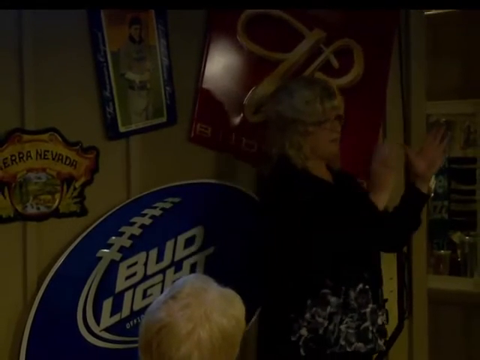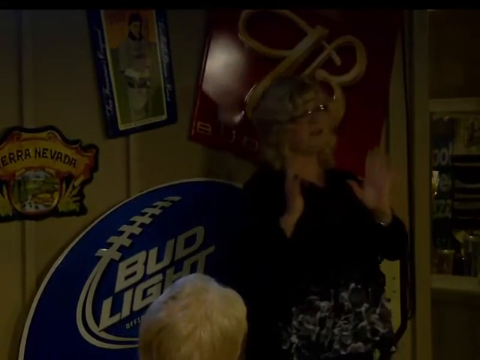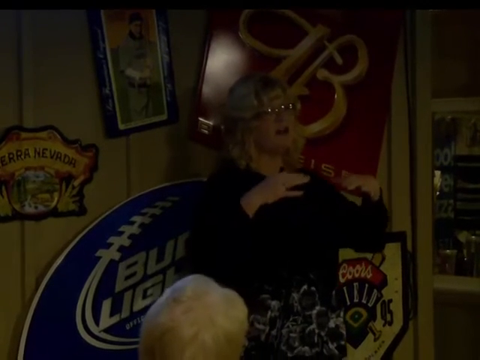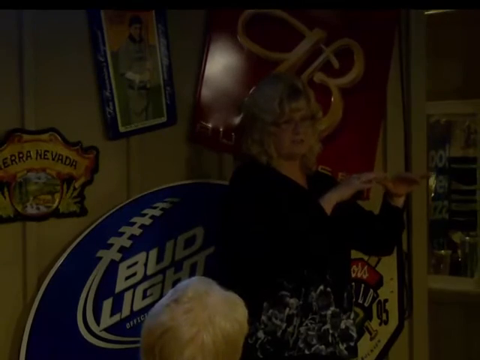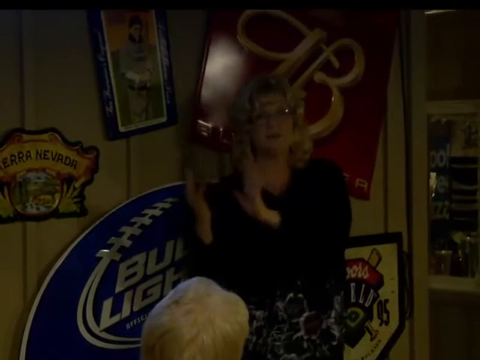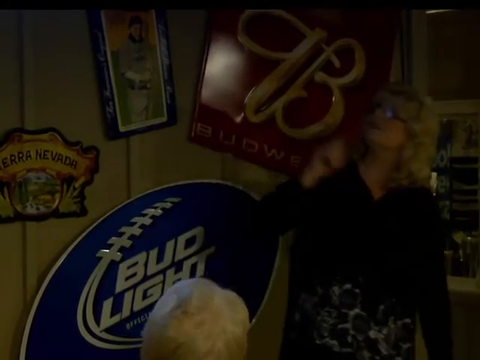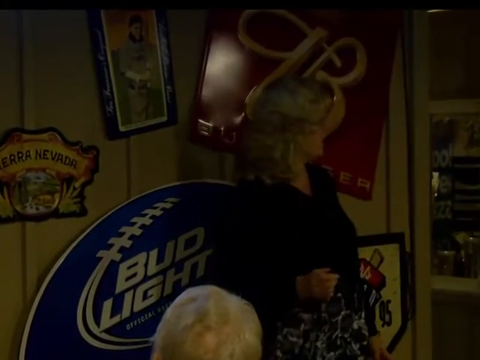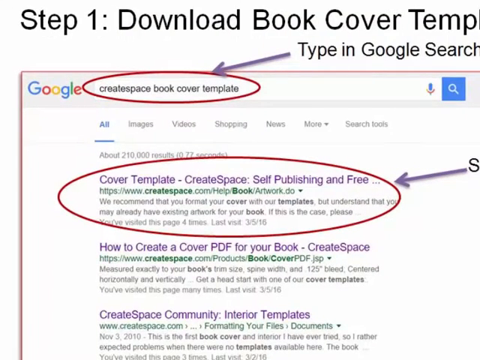Alright, so the first thing we're going to need to actually publish your book is a book cover template and the interior of the book. Because we are uploading our information to Createspace for them to turn into a book, we need the exact size of our book so they can cut their sheets of paper to make our book. So the first thing I recommend is going to the Google search bar and typing in Createspace book cover template.